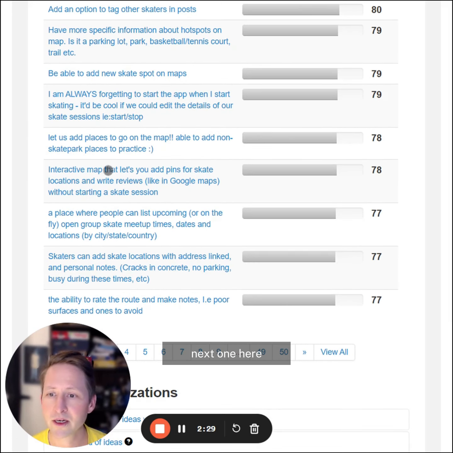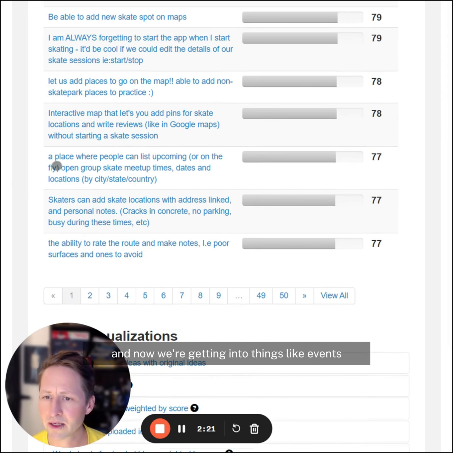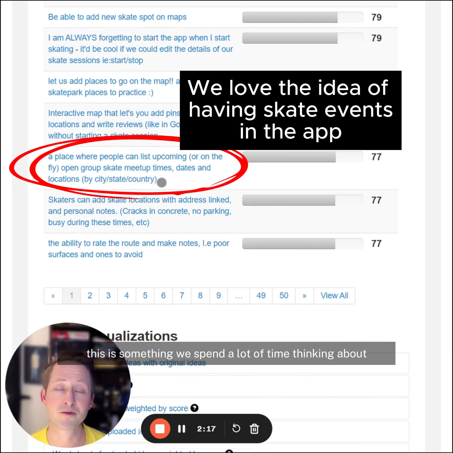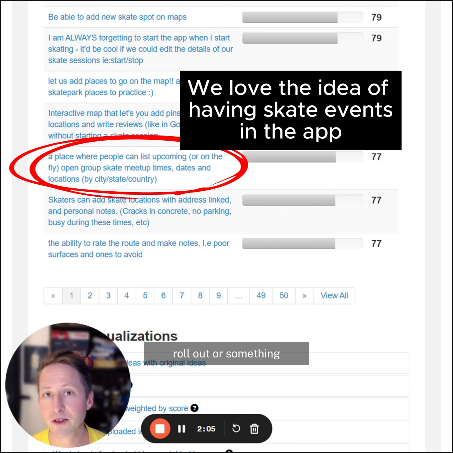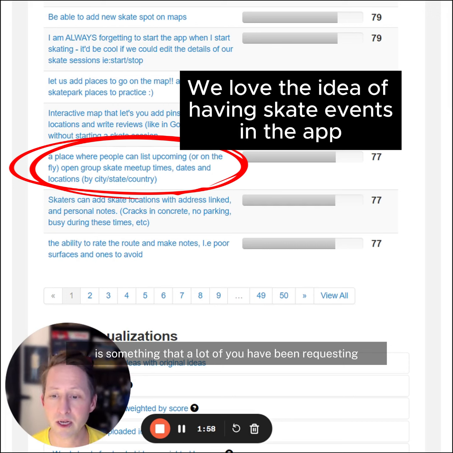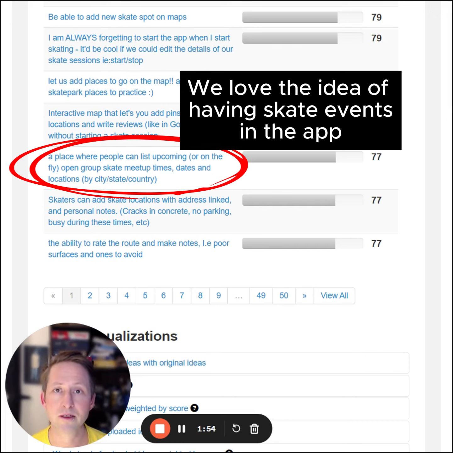Next one here, pretty much the same. And now we're getting into things like events or group meetups. So this is something we spend a lot of time thinking about. We do know that an event system, being able to both set up maybe a bigger, more public event, a rollout or something, but also just for smaller groups of people meeting up at the skate park and skating together, is something that a lot of you have been requesting. And we hope we can do that in the near future.